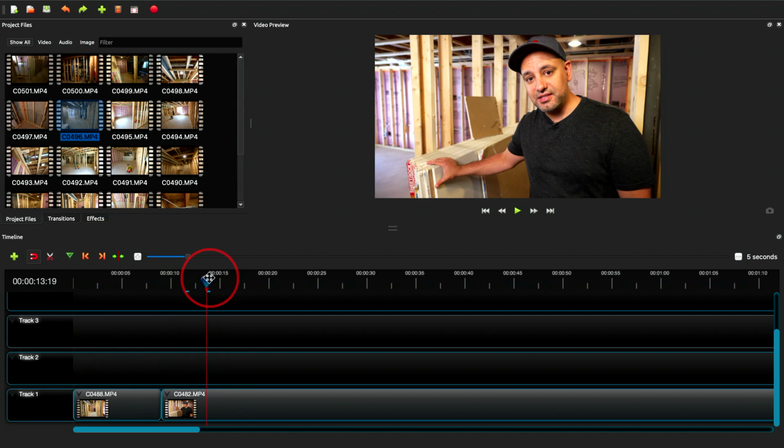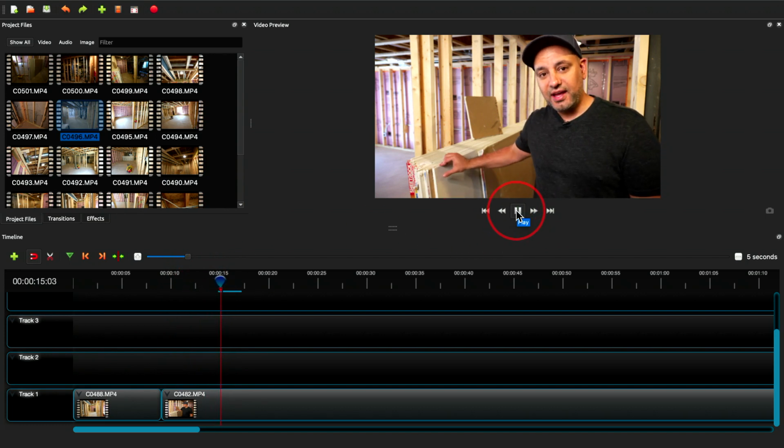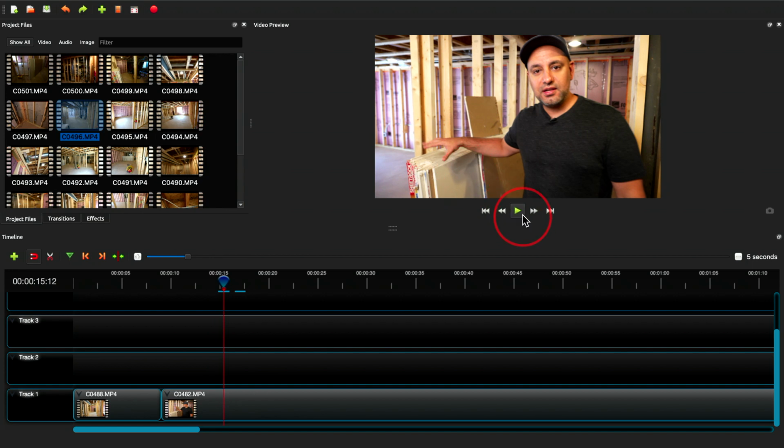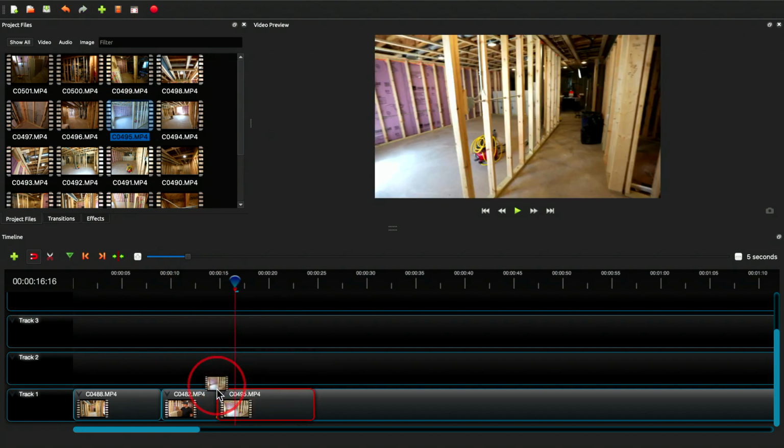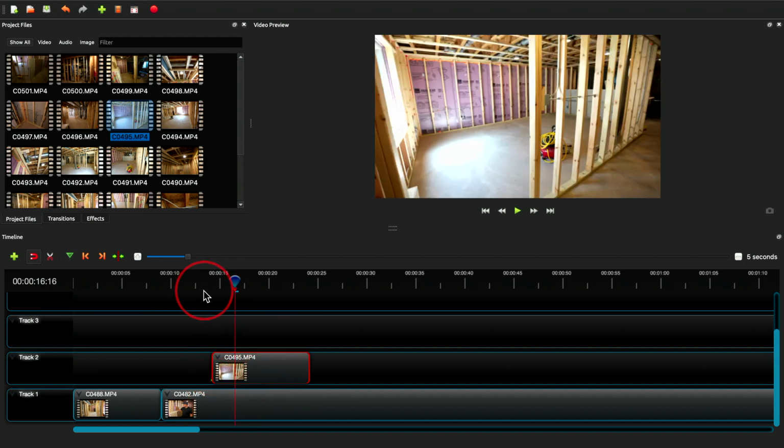So to show you an example, if I press play here, I'm talking and I'm talking about, let's say, this room or this drywall. So what I could do is find a shot up here that shows that drywall, like this shot here, and I could grab it and bring it here on track 2. Not on track 1 because it will delete the audio and my video behind it. But if I put it on track 2, this is what ends up happening.